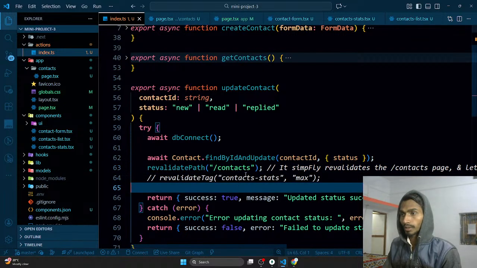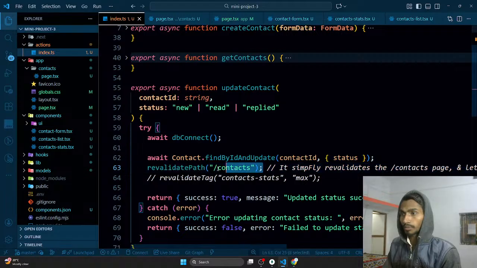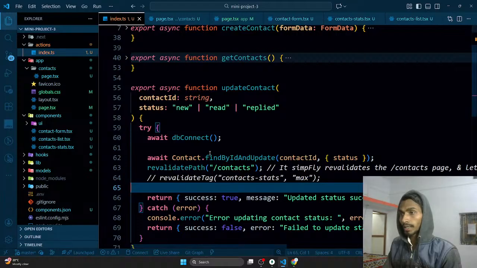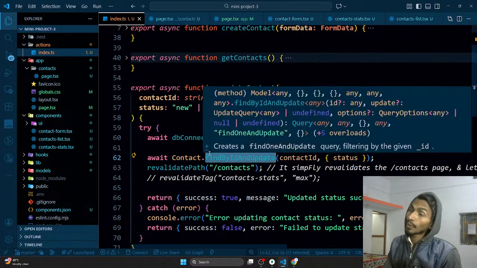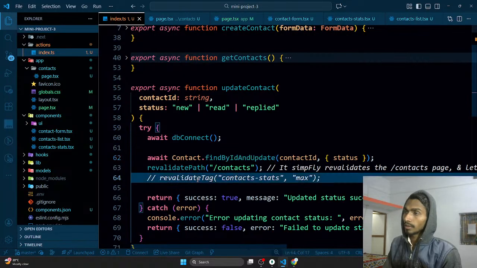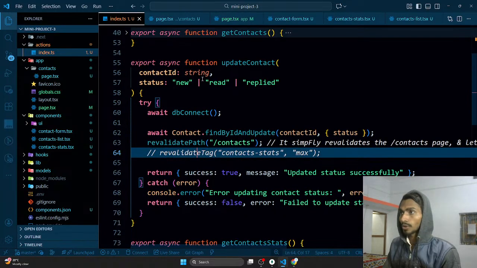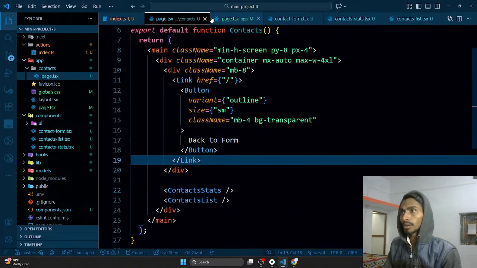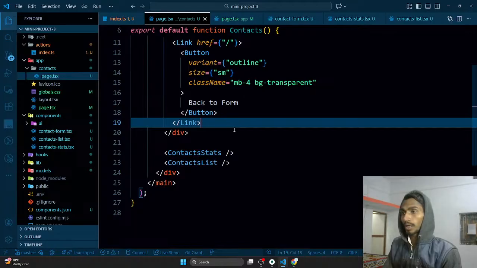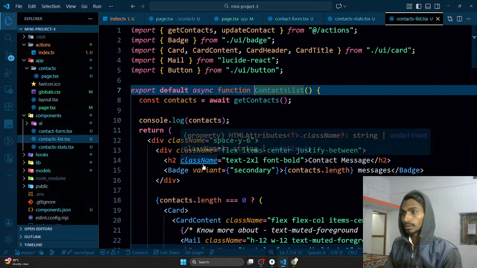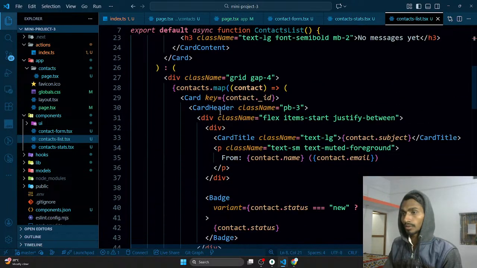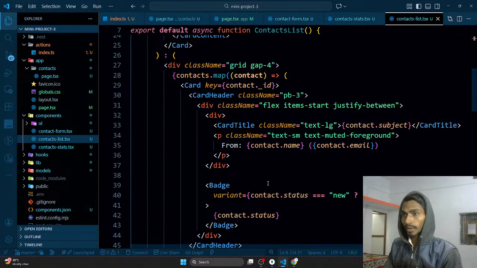The question is, what can be done? revalidatePath is this, /contacts. I have to revalidate it as soon as I update the values. After updating the values, I'm sending the response. Oh, this is the contacts stats and list and all. I come to this particular page list, and this is the contacts list, with contact.name, contact.email and all.